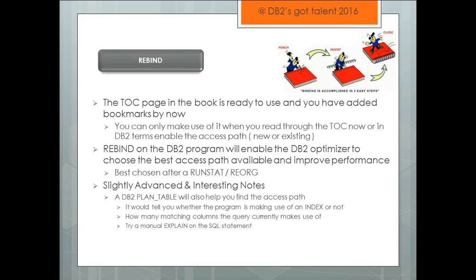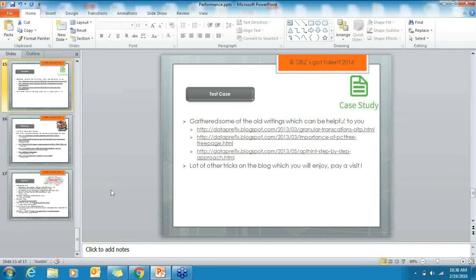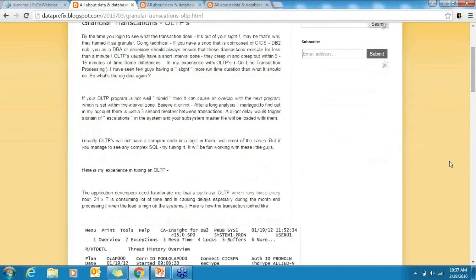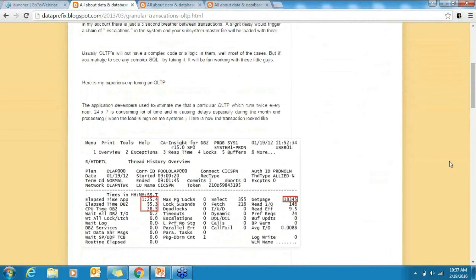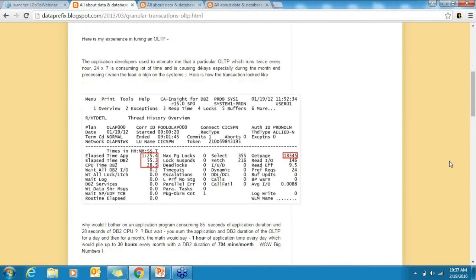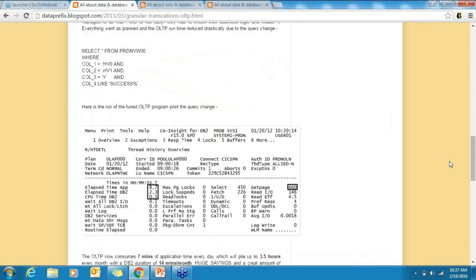Slightly advanced and interesting notes is the plan table. It would tell you whether your program is making use of the index, how many match columns, and you can try to give a manual EXPLAIN on the SQL statement as well. So let me quickly go to some of the test cases that I have here. This is a granular transaction where it had a high elapsed time and a high get page value, and when you tune it by performing a RUNSTATS and a REORG, analyzing it, you eventually reduce it to a very low number.